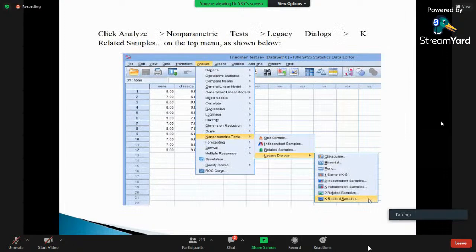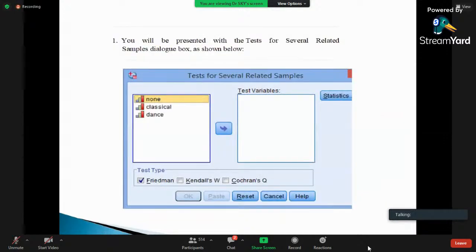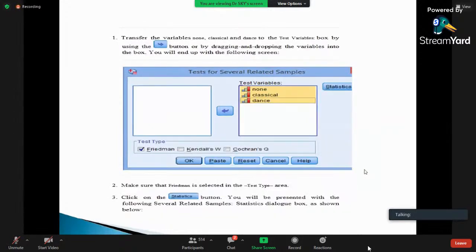How to perform this in SPSS? We'll go to Analyze, Nonparametric Tests, Legacy Dialogs, and then K Related Samples. And here we have 3 types of scores: with no music, with classical music, with dance music. Put all of them here in Test Variables, click on Friedman, and click on OK.